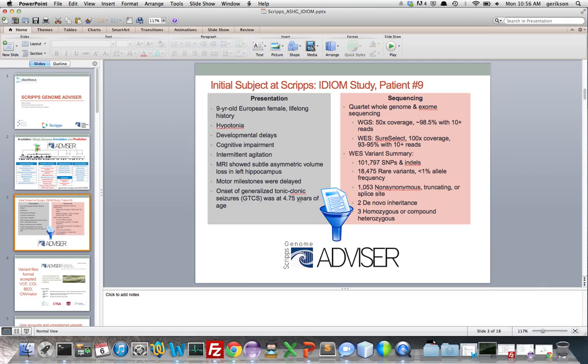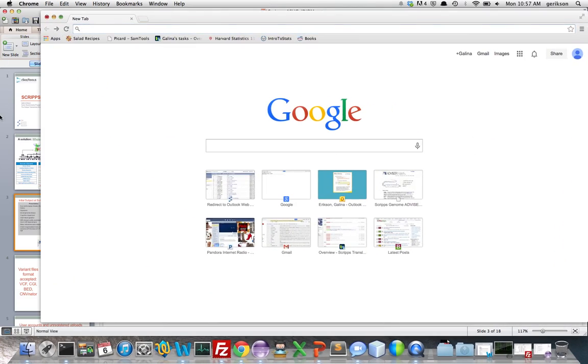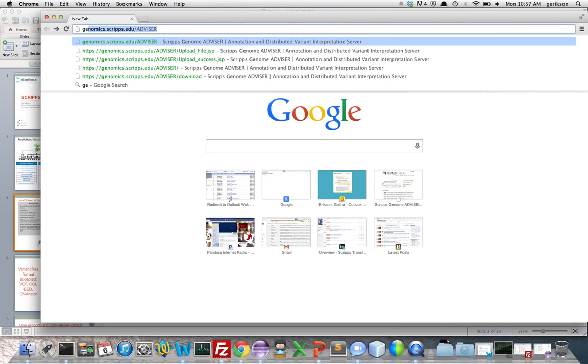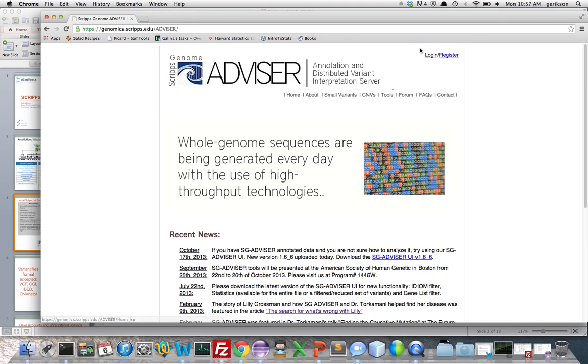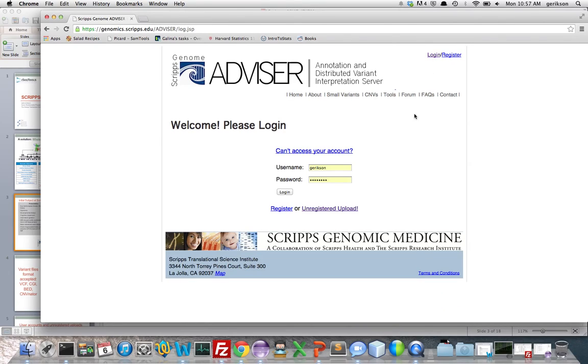To annotate, I will showcase how we annotated the whole exome variant summary and how we filtered and prioritized variants, came to a conclusion, and found only one variant that is causative of this patient's disease. So we uploaded the VCF file into ASHG Advisor, which you can find at genomics.scripps.edu/advisor. You can create an account to annotate files, but we also accept unregistered uploads.